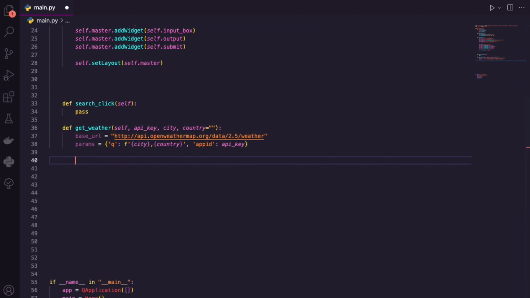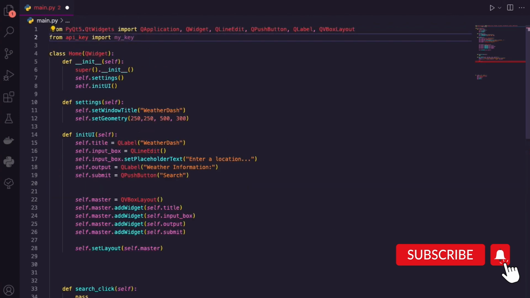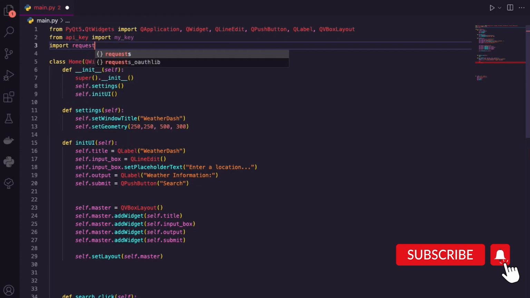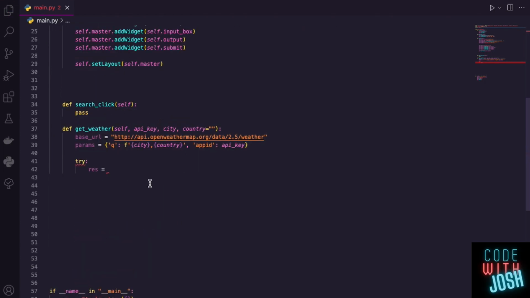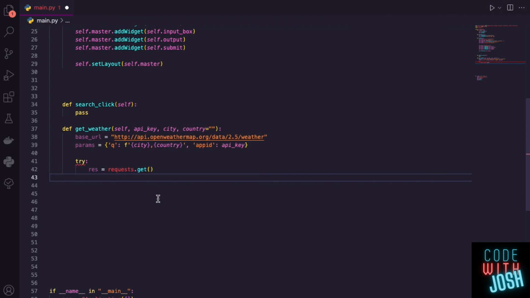Now that I have the base URL and the parameters, I'm gonna try to do some stuff. What do I wanna try and do? Well, I wanna try and create a response. I need to import requests in order to make this. So import requests. Going down, I can take my requests and I would like to get something. What do I want to get? Well, I'm gonna give it my base URL and I'm gonna say params is equal to params.